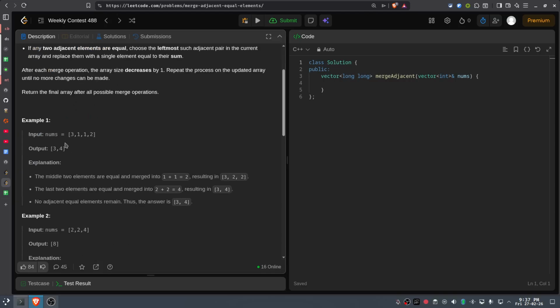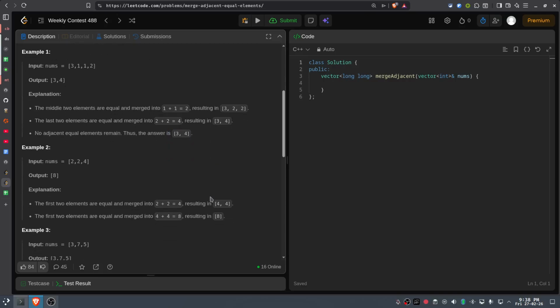As an example, there is a 3. Then there is a 1. Both are not the same, so it stays 1. Then 1 and 1 are the same, so it becomes 2. Then the array is going to be 3 2 2. Then 2 and 2 again are equal, so they merge and become 4. Then it's 3 4. It is not possible to merge anything more, so the output is 3 and 4.